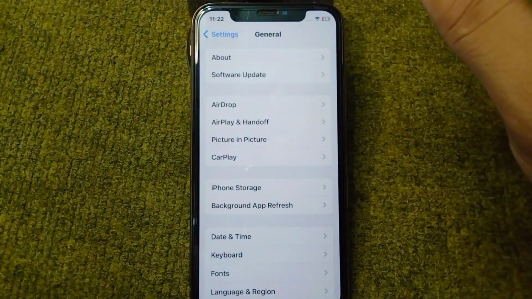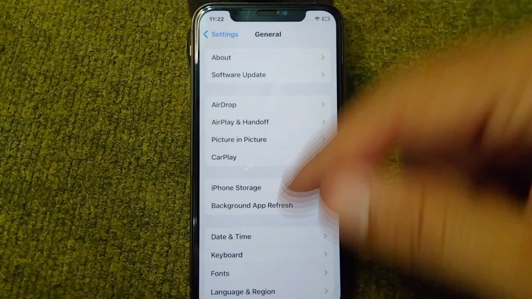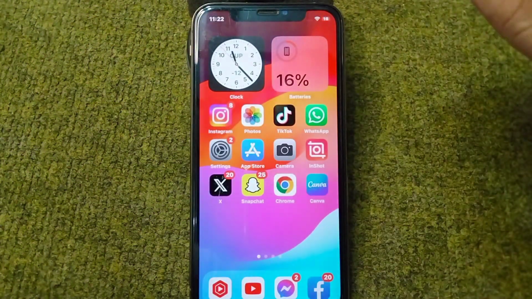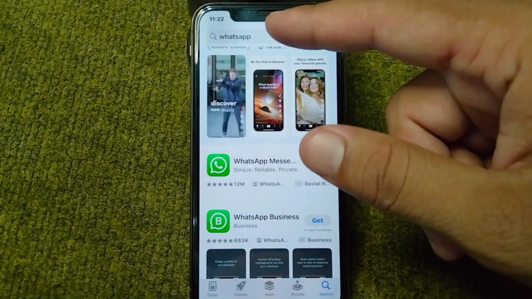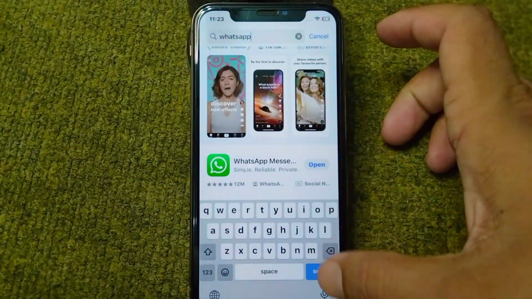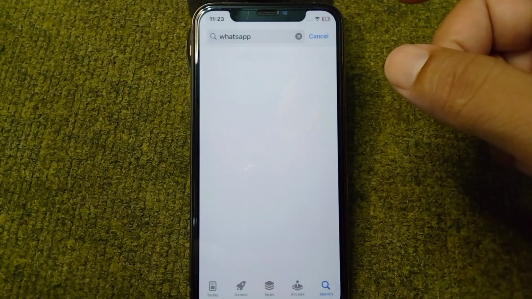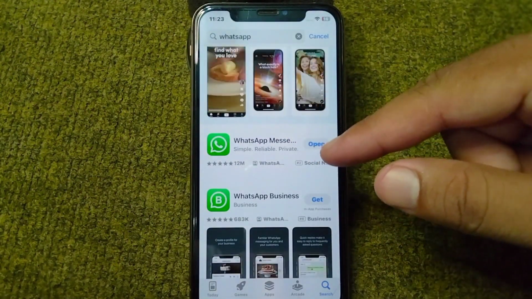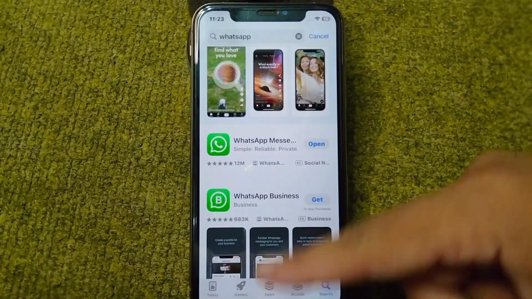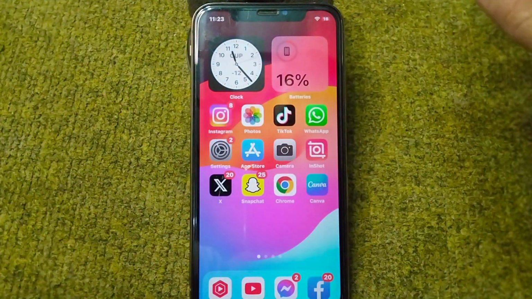If you're still facing this problem, then go for the other solution, that is you have to update your WhatsApp to the latest version. For that, open your app store and search here for WhatsApp. So I simply search here for WhatsApp, and from here download and install the latest version of WhatsApp on your device. I simply download and install the latest version of WhatsApp and check if the problem is fixed or not.